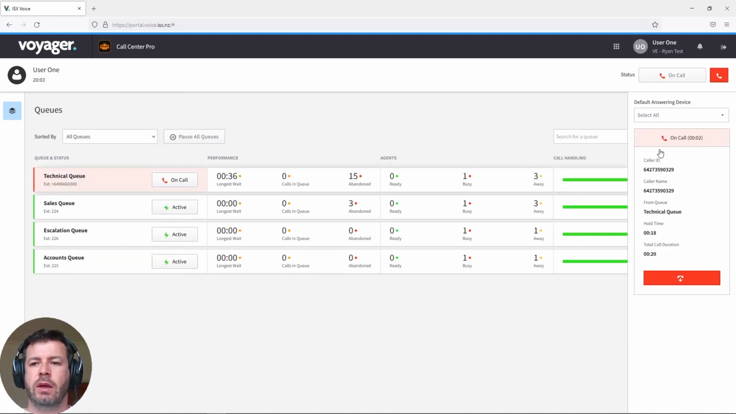So this is what you'll see on the right hand side of the screen, a little pop up with regards to a bit of call information, things like the caller ID name, the queue that the call came from, the approximate hold time of the call in that queue, and just a rolling duration time of how long the call has been proceeding for. Now, this little pop-up will show if you're using soft phones or if you're using mobile devices or other SIP devices as well.